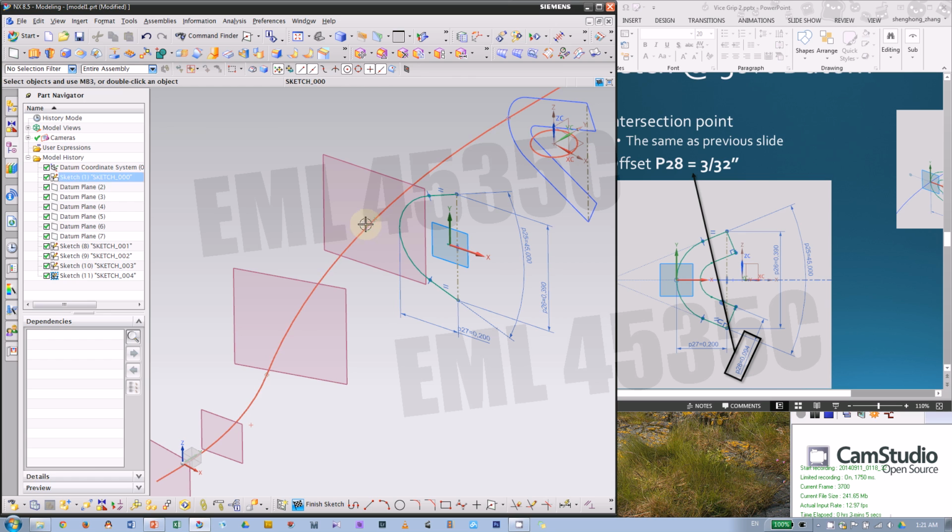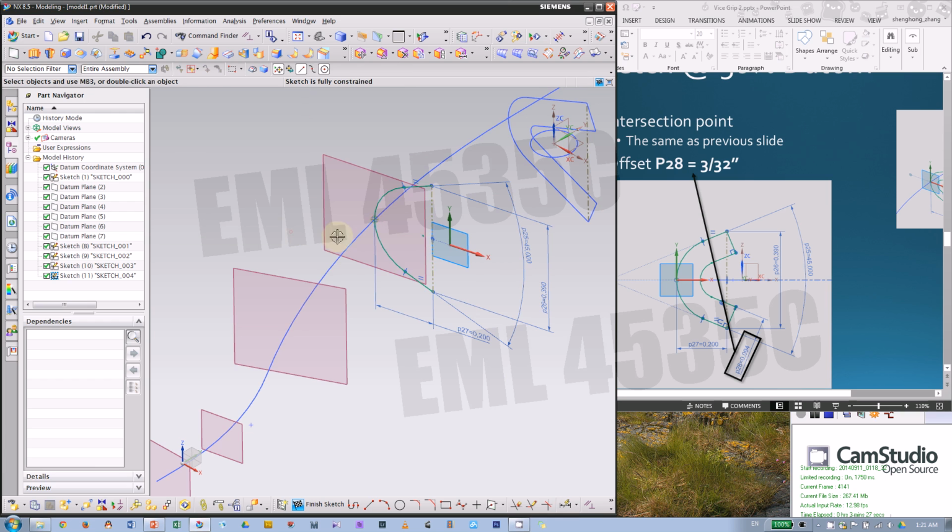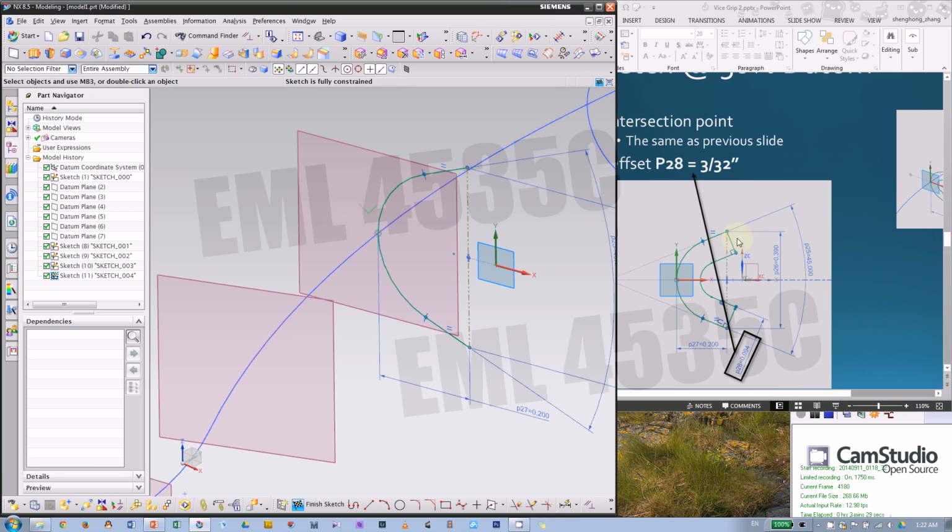And it's hard to see, so what you can do is click on the point. There's turn into reference. Now it'll make the point bigger and hollow. Okay, so it's a little bit easier to see now. Point on curve, I want this arc to be on the point here and fully constrained. So next we're going to offset the thickness.